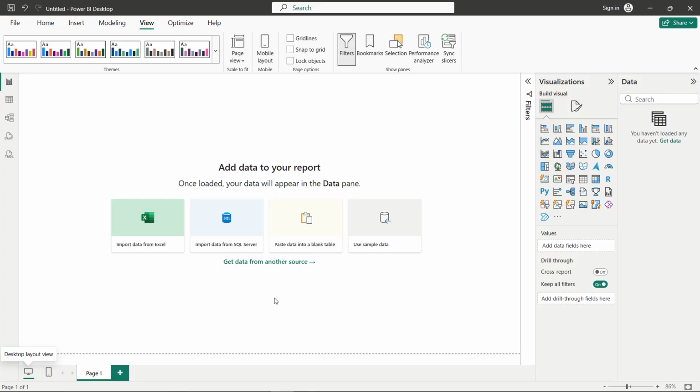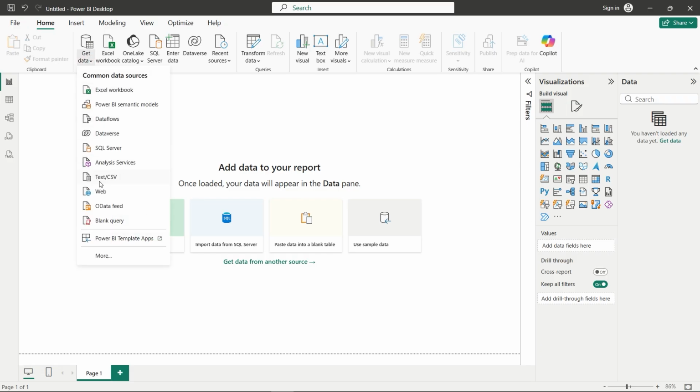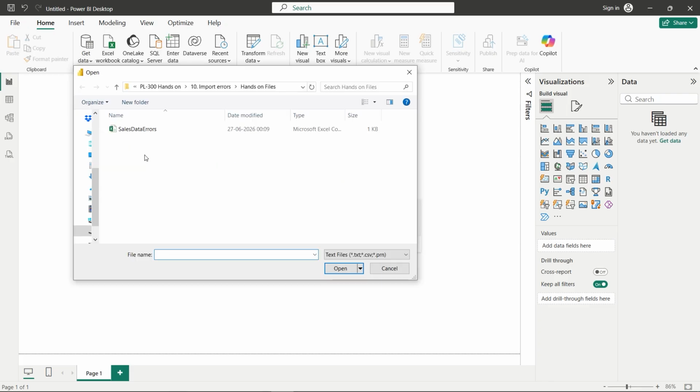Let's now begin the hands-on for import errors. We'll be using Power BI desktop this time. So first things first, we need to go to our home, then import the data. It is get data, then text or CSV. Now we'll import our sales data errors.